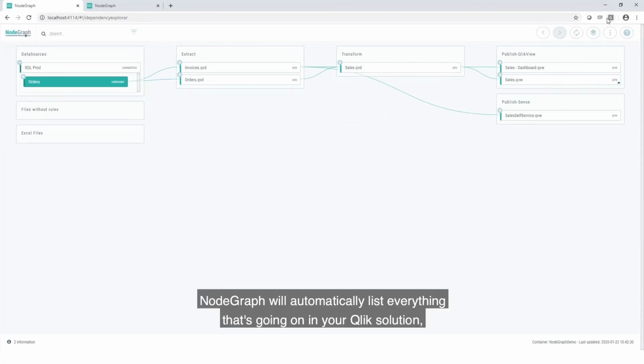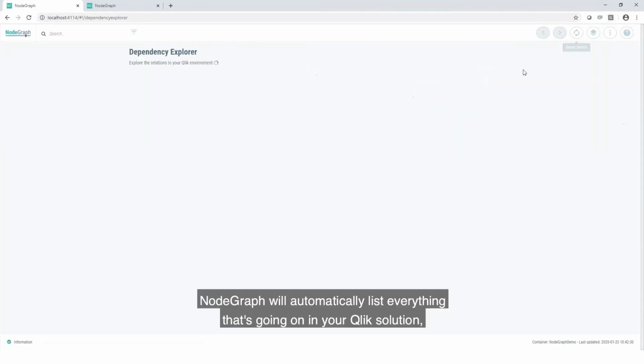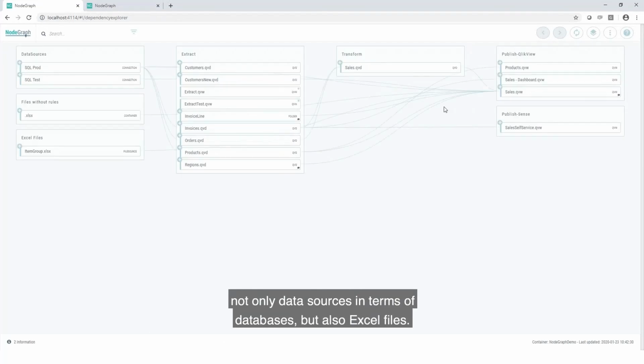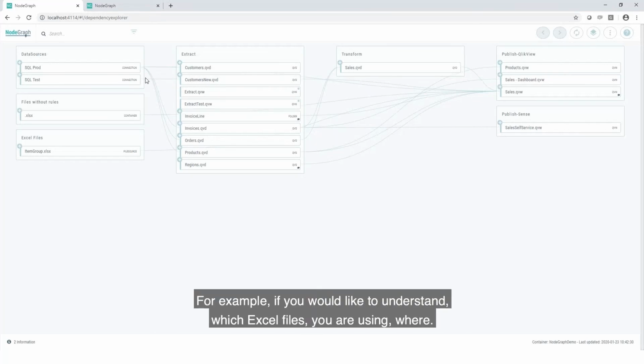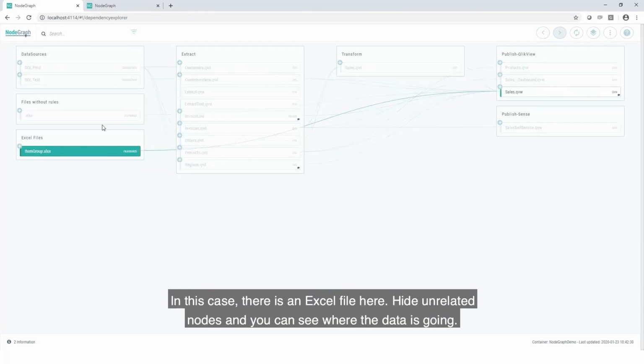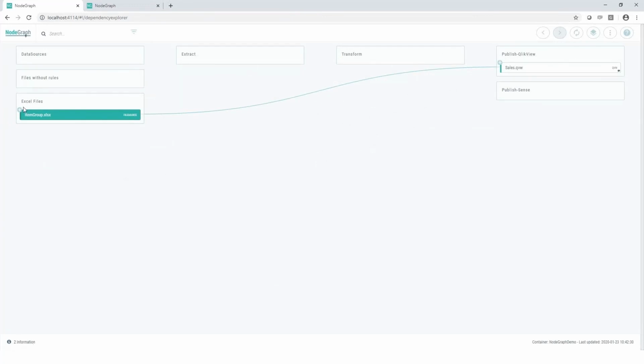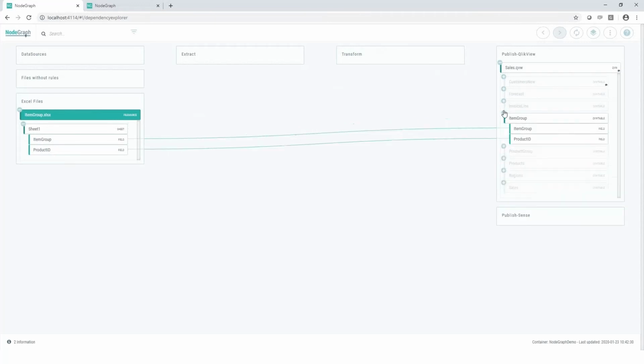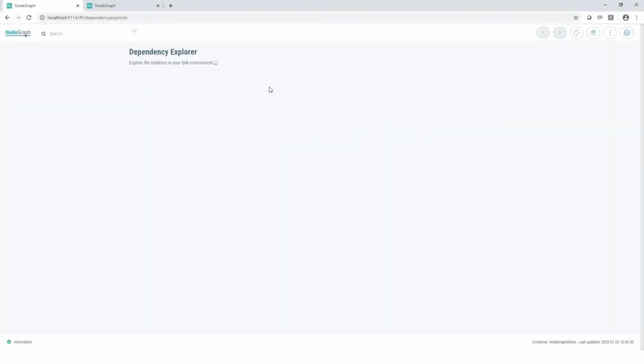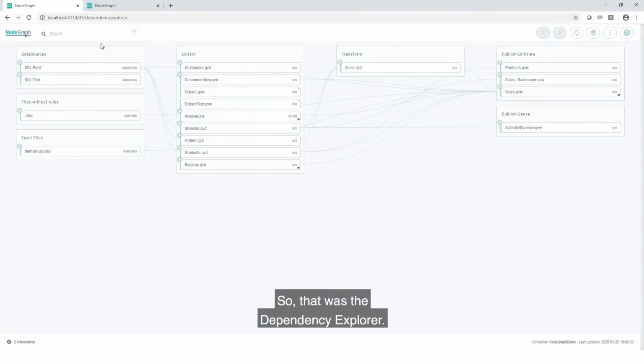NodeGraph will automatically list everything that's going on in your Qlik solution, not only data sources in terms of databases, but also Excel files. For example, if you would like to understand which Excel files you are using where. In this case, there is an Excel file here, hide unrelated node, and you can see where the data is going. So that was the Dependency Explorer.